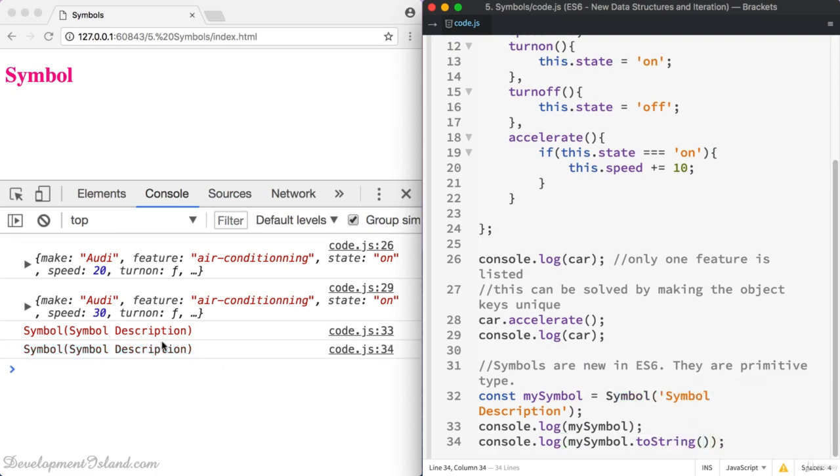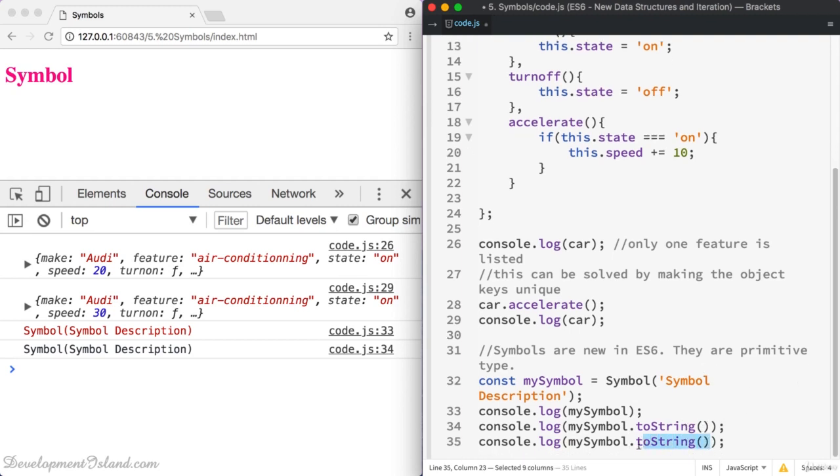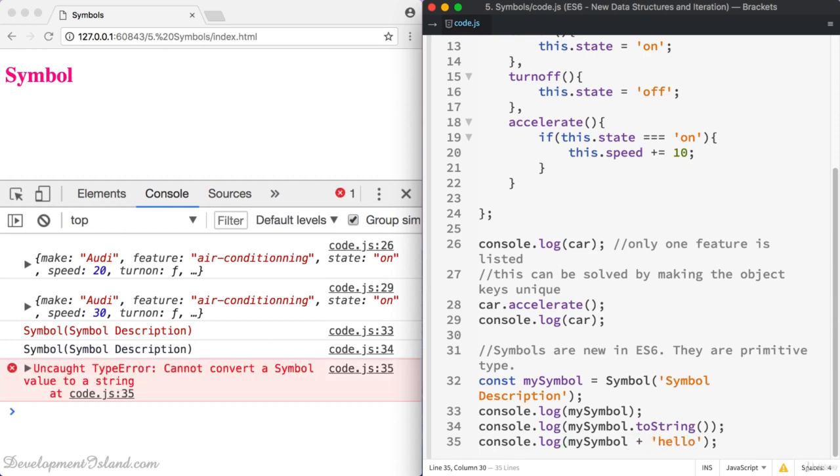And that's a string, but you can't coerce it to a string. So if you write something like mySymbol plus hello, you will get an error. So that's not possible, but you can convert it to a string like that. So a symbol is unique. So the value that you create is going to be unique.